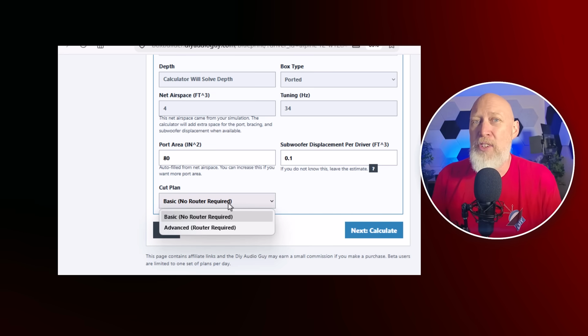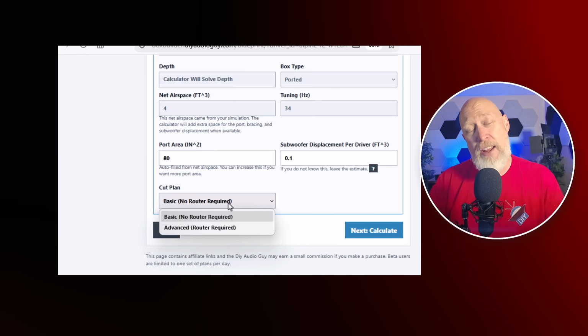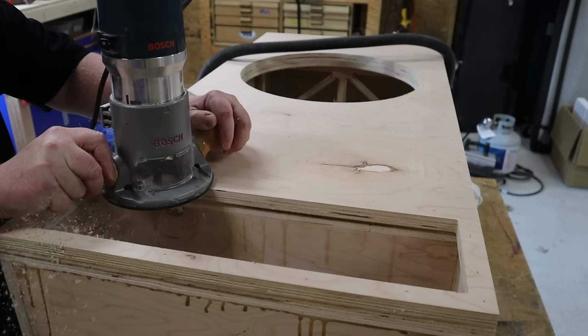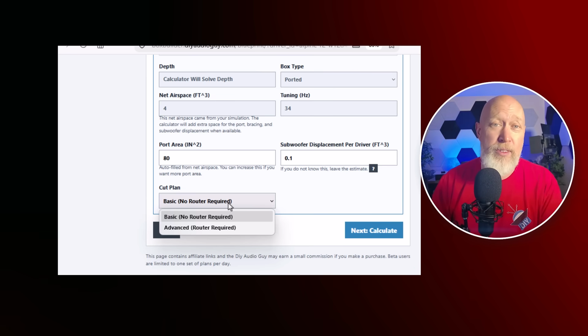Then you have the option of choosing a cut plan. You can use what I call the basic cut plan, which does not require a router, or the advanced cut plan. That advanced plan is going to require you to route out the port opening with a router. So if you don't have a router, choose the basic plans.